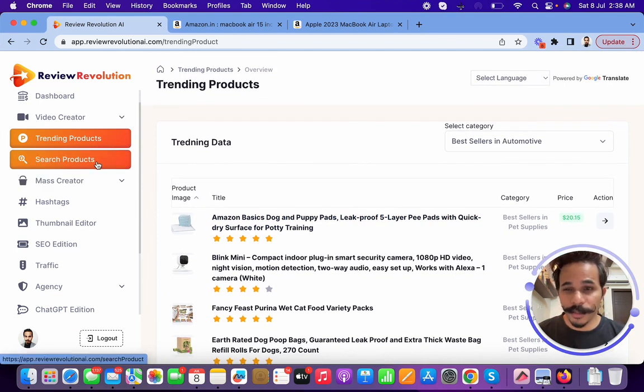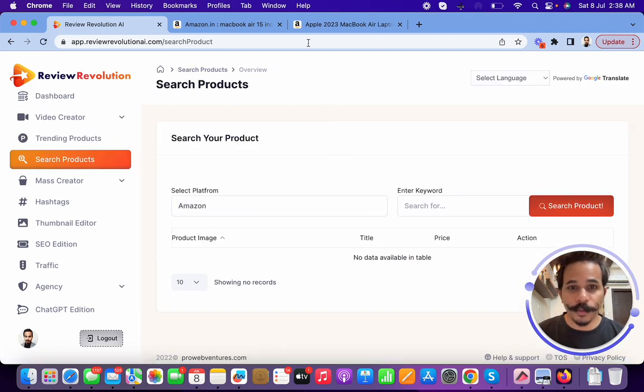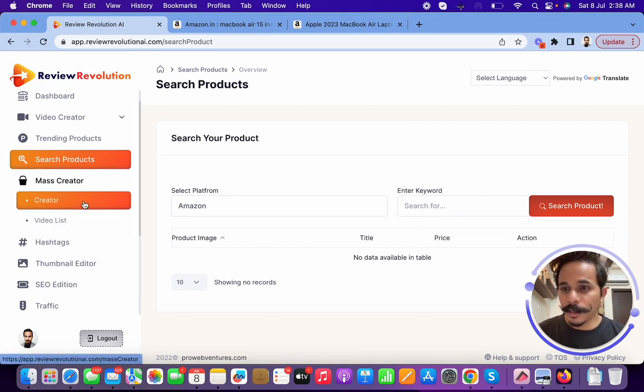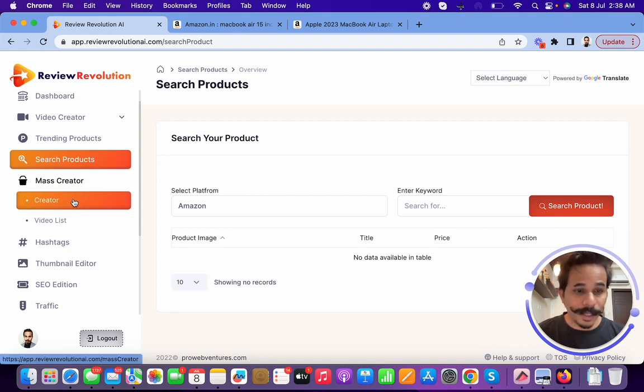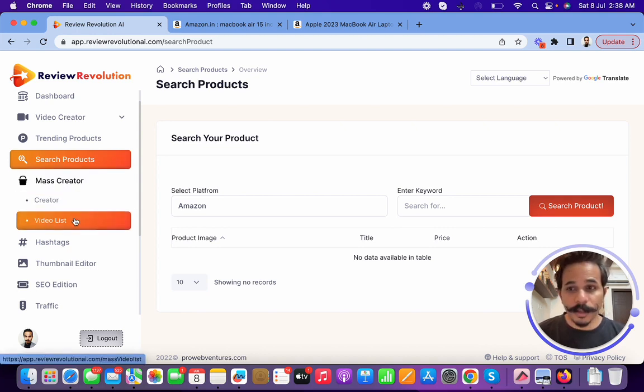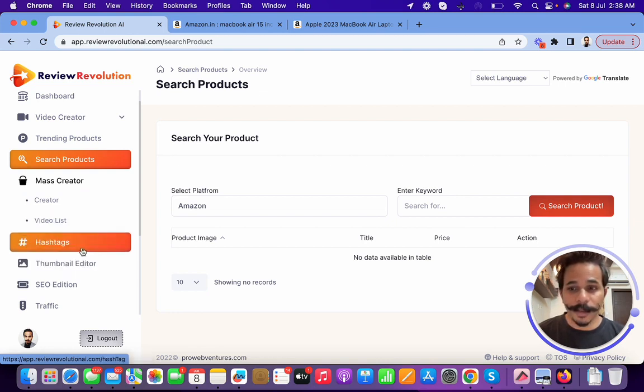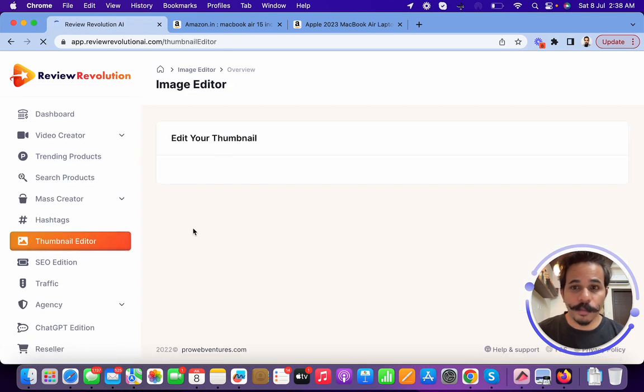Then you can even search the products directly from this search option. You don't have to go on Amazon and search, you can directly search it here. So yeah, that's about it. Then you have more options like mass creator, where you can create multiple videos and you can check out all the videos in the video list. And you have the option to create hashtags, and then the more important option, that is thumbnail.